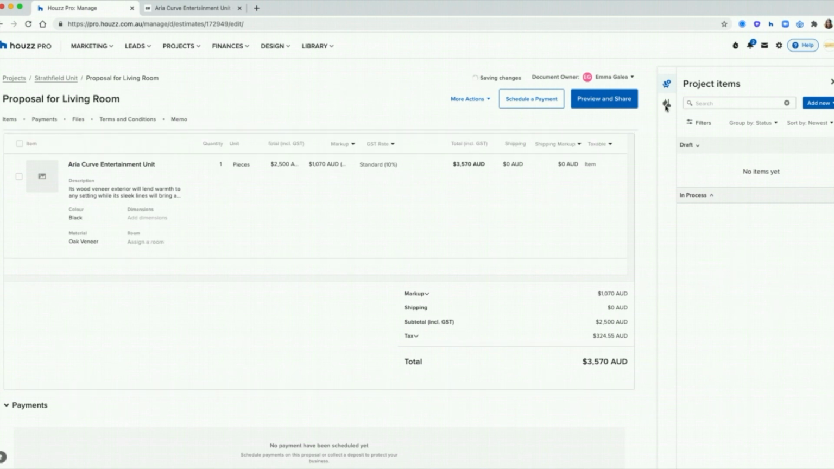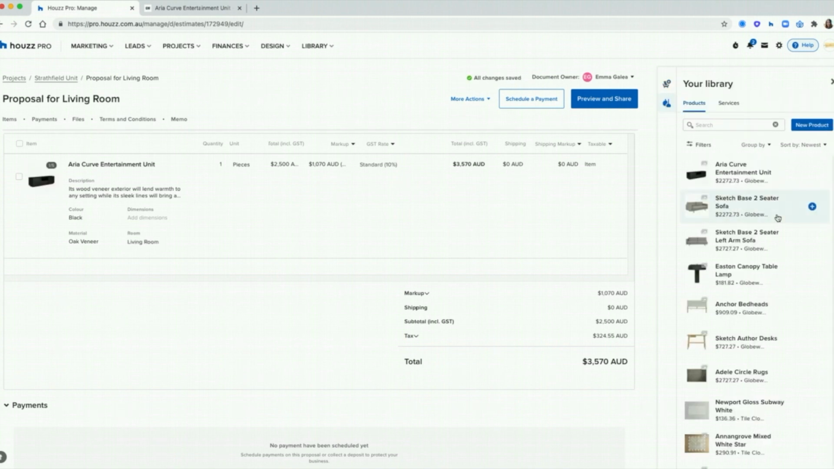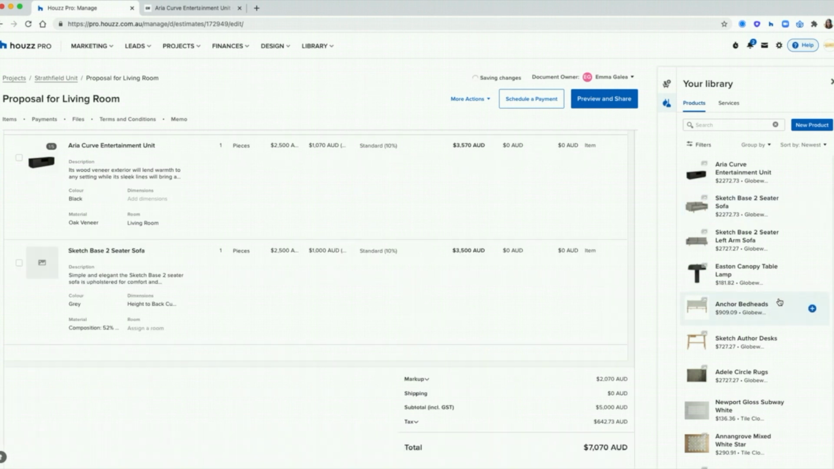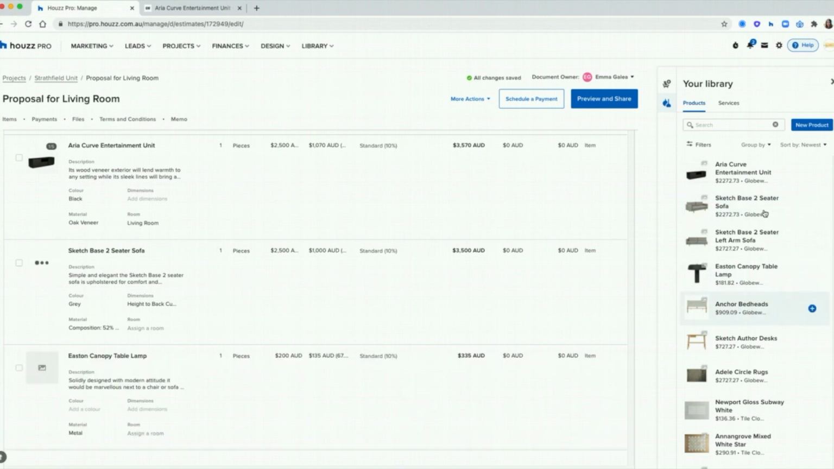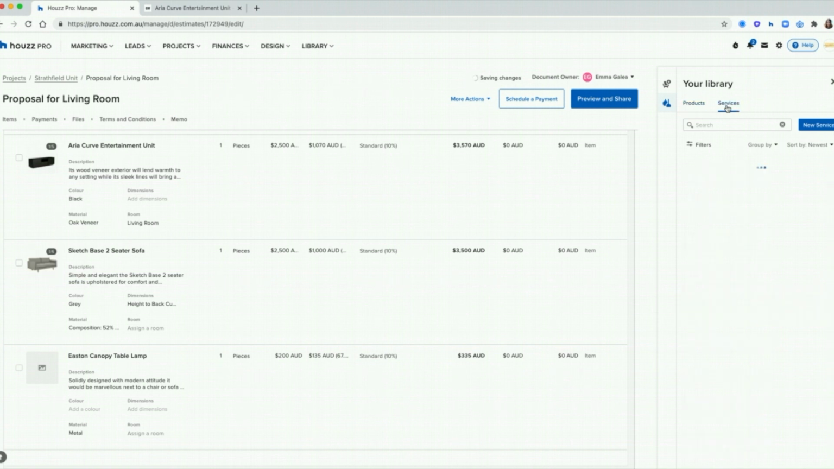And then I'm going to go into my actual product library with my pendants here and look at all of the other products I've saved in my clipper in the past. So I'm just going to build up this room. I've got an entertainment unit, I've got a sofa, and I've got a lamp. That should do me. If I want, I can also add in services.